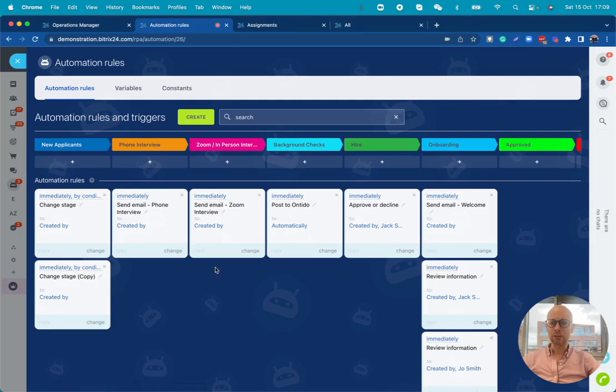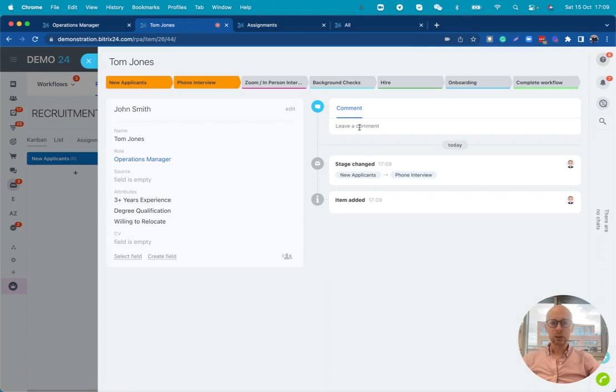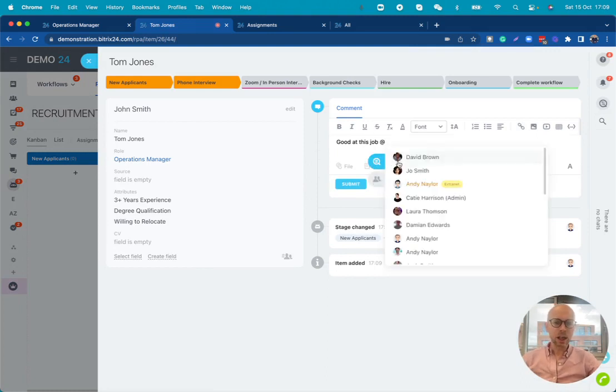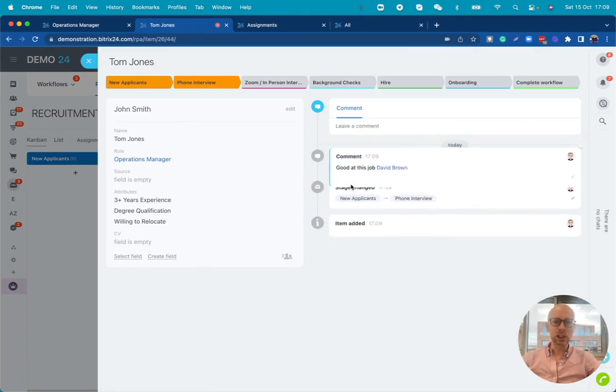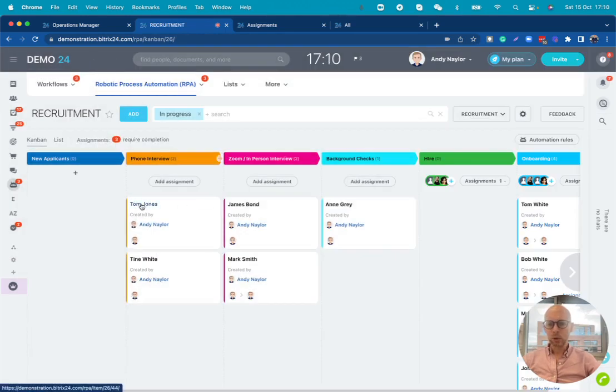At this stage, we have some automation here that sends out an email and invites them to book in a phone interview. During the interview stages, we can add comments in here and we can mention people to keep them in the loop. We can move them through these interview stages and then through to the background check stages here.